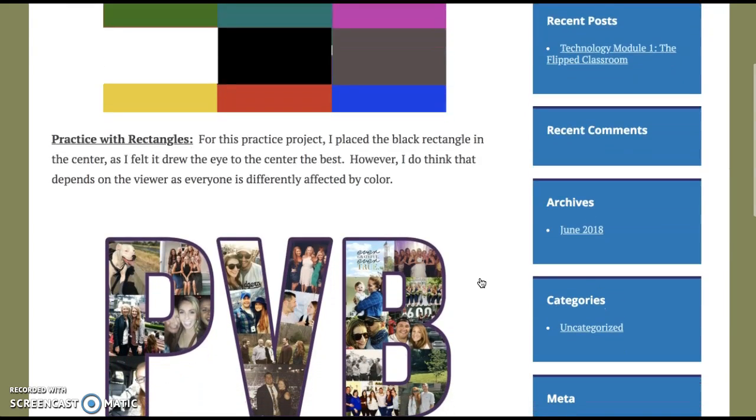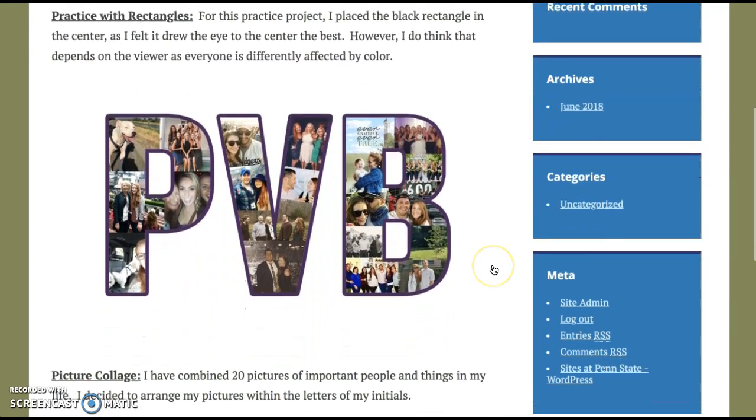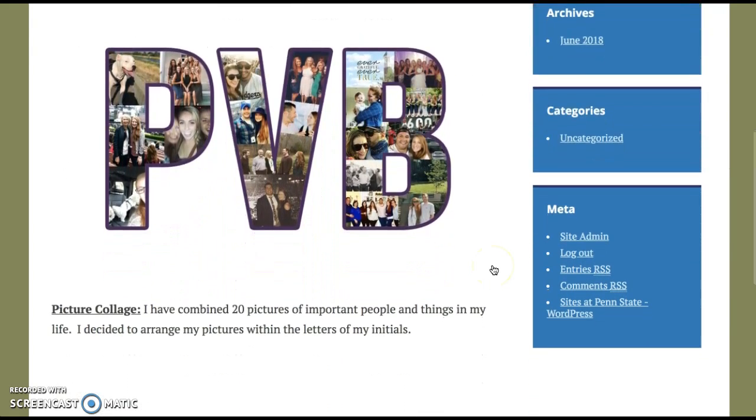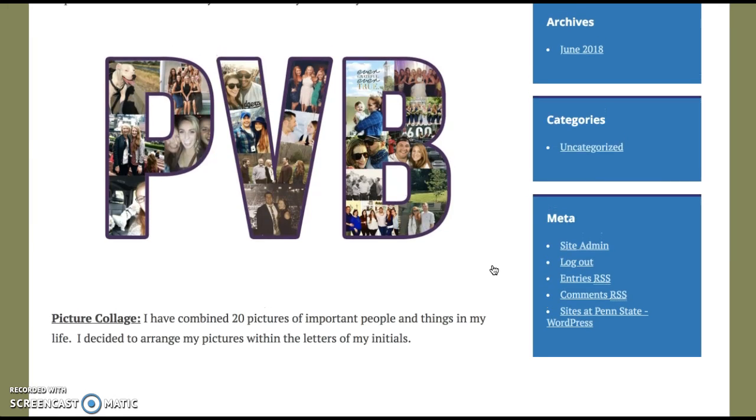The practice was with the rectangles, which was pretty easy, but I really enjoyed making my picture collage. Partly because I decided to do a spin on it: instead of just making a rectangular picture collage, I associated my initials with it. So I filled the pictures of my life within those letters.